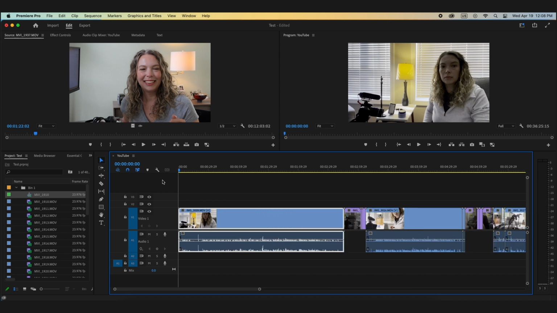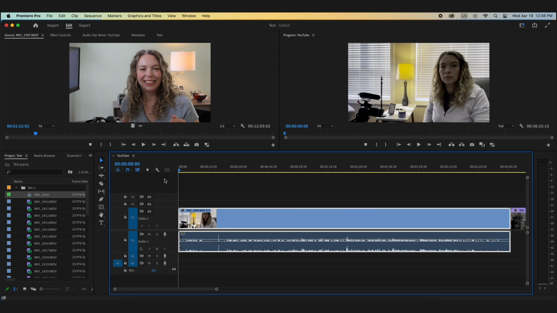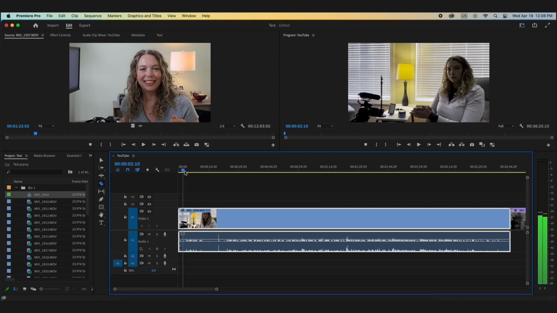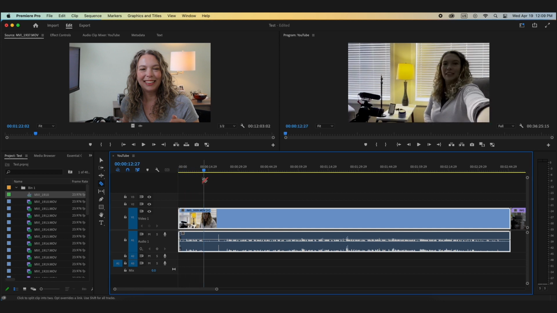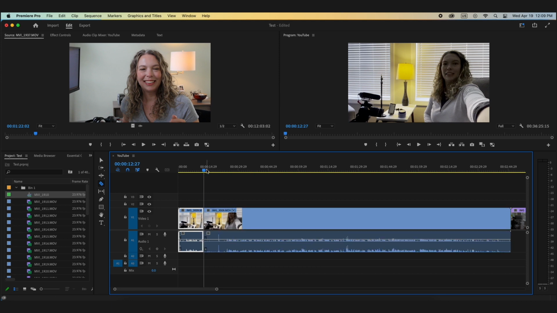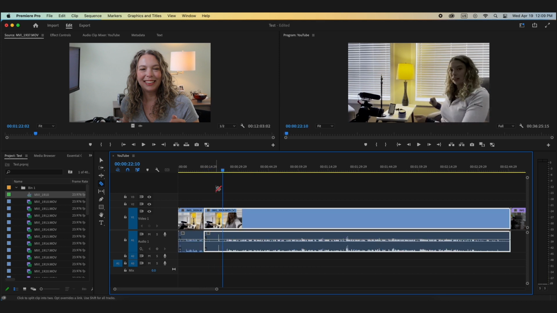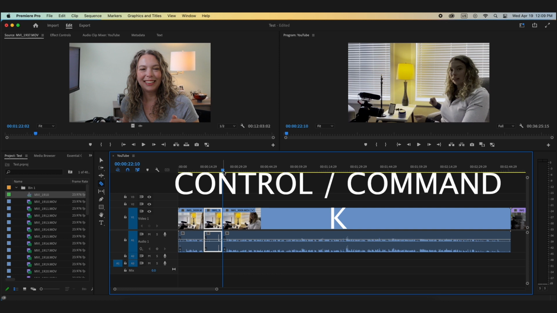So that means that there's stuff that you want to cut out. That's when you use the razor tool. You can either go over to the toolbar and select it, or you can press C on your keyboard. Moving the playhead to where you want your cut to be really helps that cut to be exact. You can also not use the razor tool. A shortcut is to move the playhead to your cut spot and then click either Control or Command K.